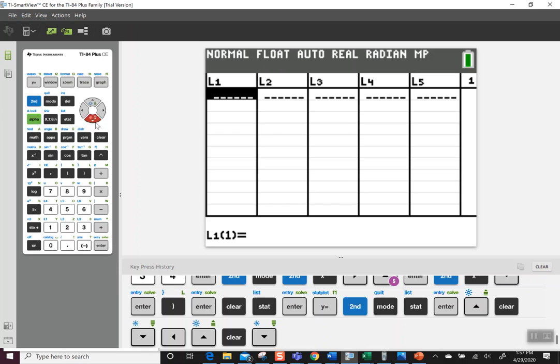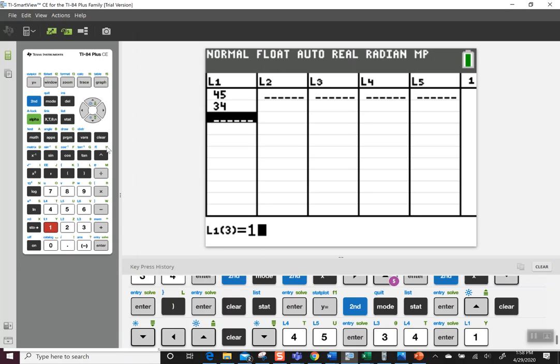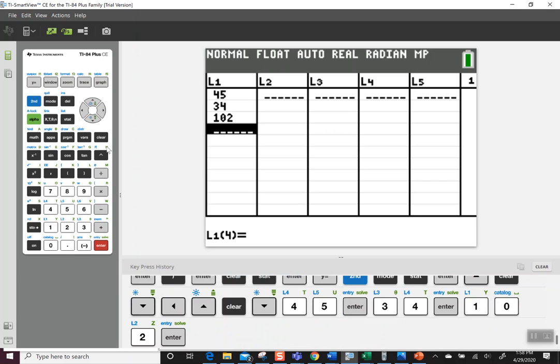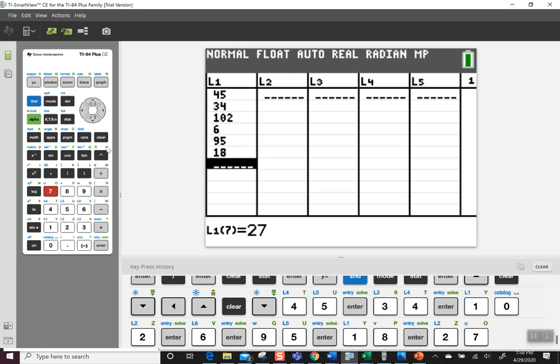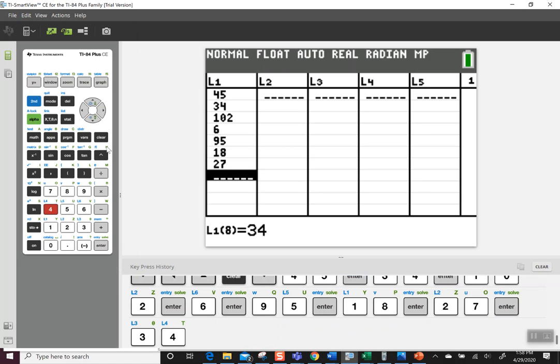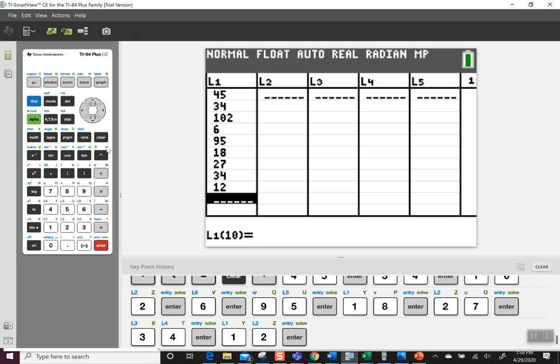Right, so let me tell you the numbers that I'm going to put in. I want to put in enough that we feel like we did something, so I'm going to put in 45. After each number, I push enter, and it'll continue down the list. Then 34, 102, 6, 95, 18, 27, 34, 12, and 45. I did a video on how to do this in Excel and I'm picking the same data just to show you that they're the same. I'm just giving you variations of how to try it.